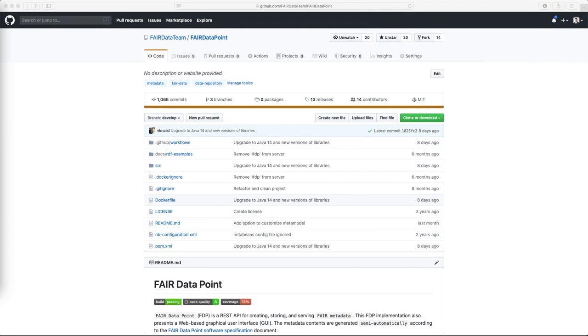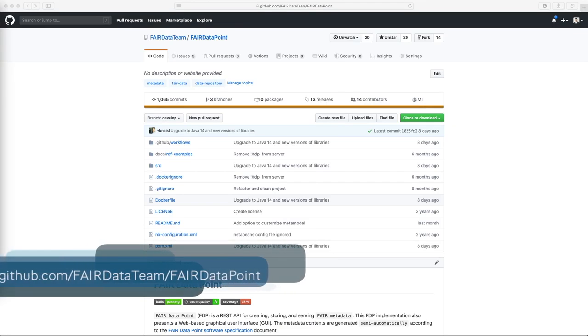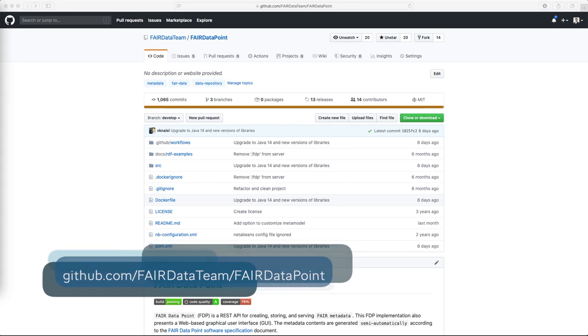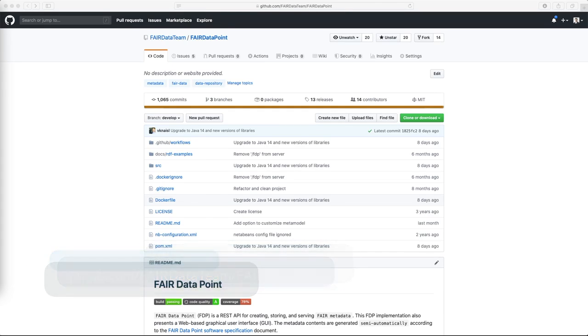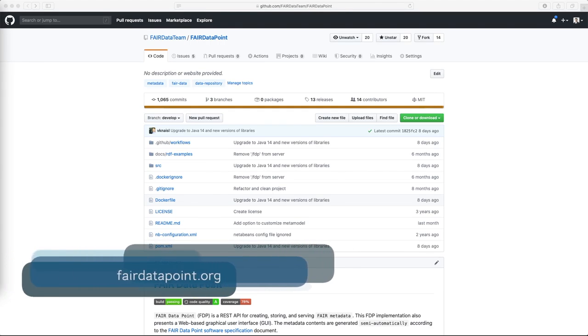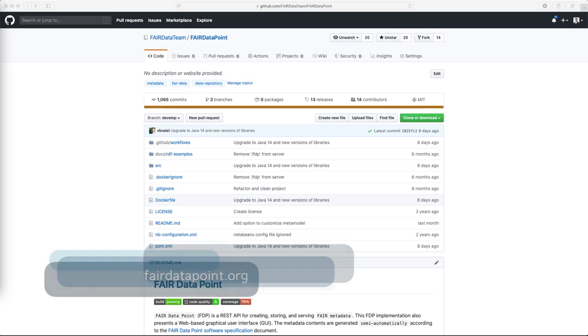If you want to have access to the source code or to the documentation of the Fedora Point, you can find them in the Fedora Point GitHub repository page. You can open this page by typing in your browser github.com/fedora-team/Fedora point, or you can type fedorapoint.org that takes you to the GitHub page as well.